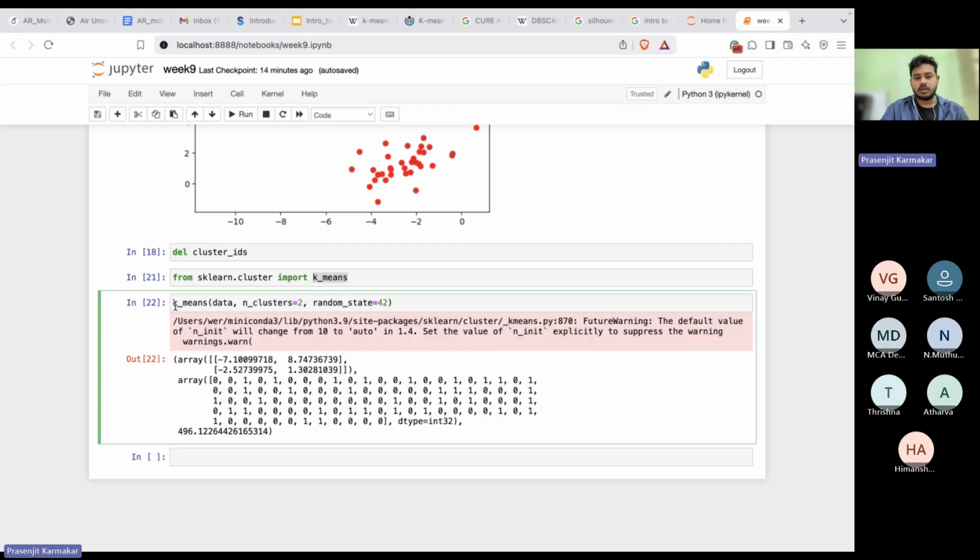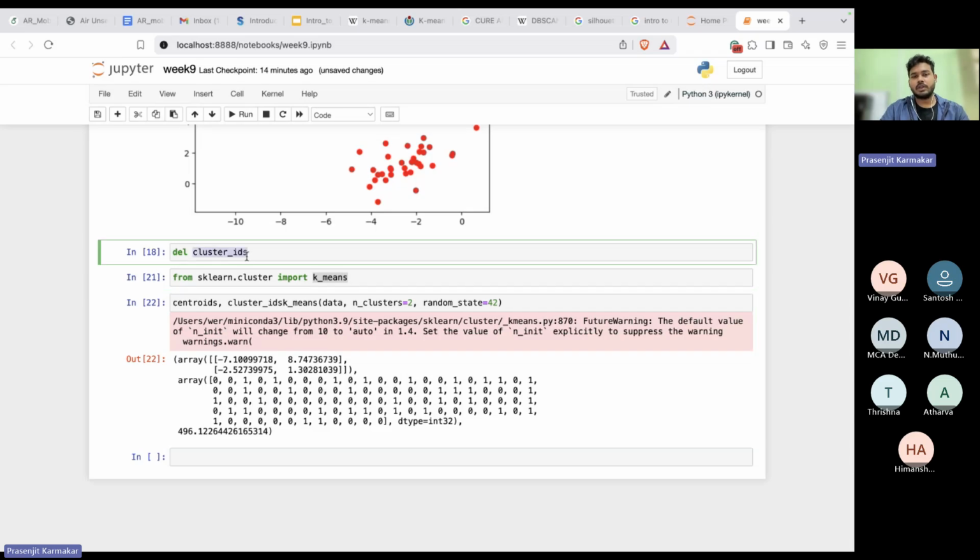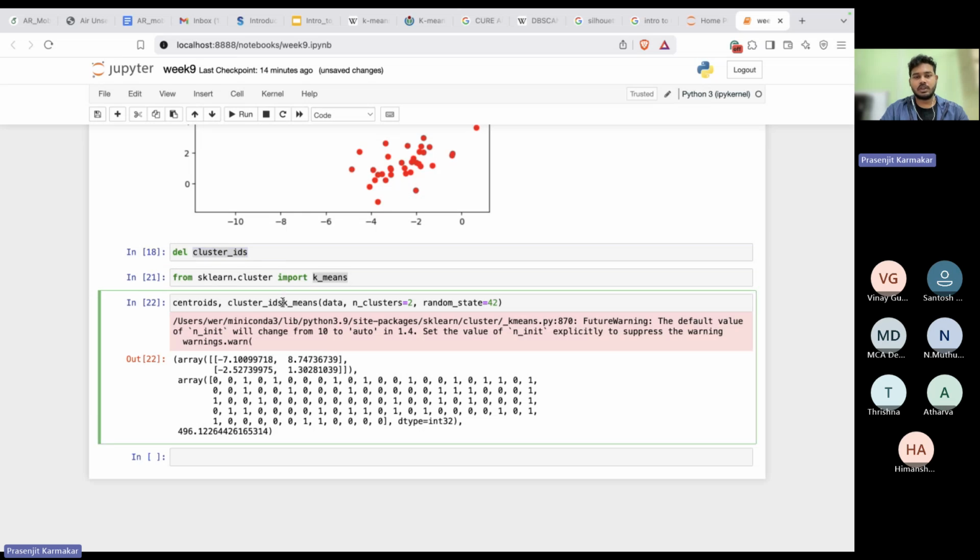One is the centroids, or cluster heads. Second is the data assignments, or you can say cluster IDs. Earlier we had a cluster ID, right? It would be better if we hadn't removed it, then we could cross-check whether they are the same or not. And another thing is the inertia, or some metric.